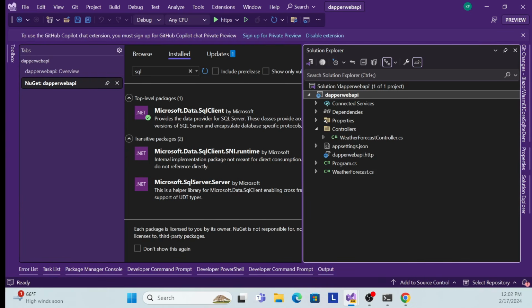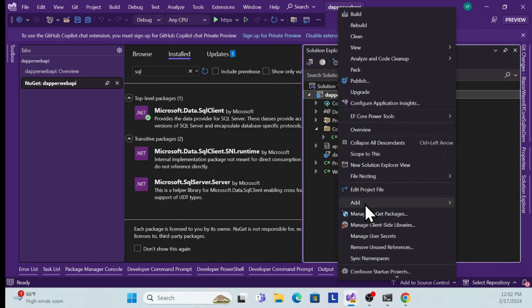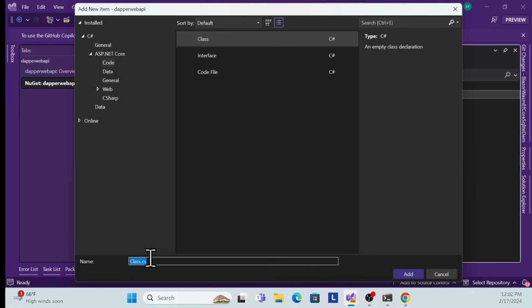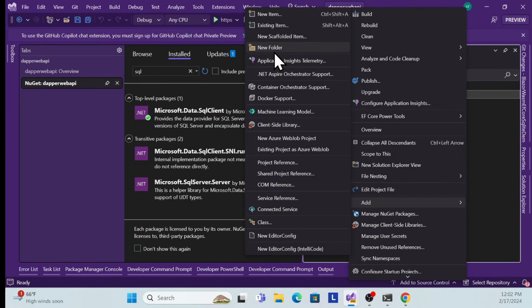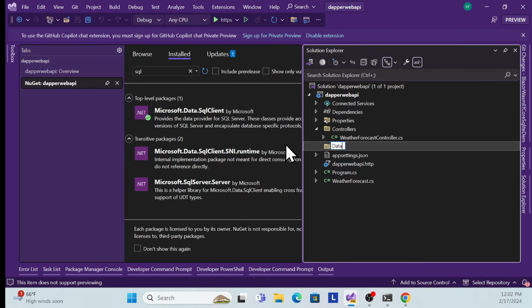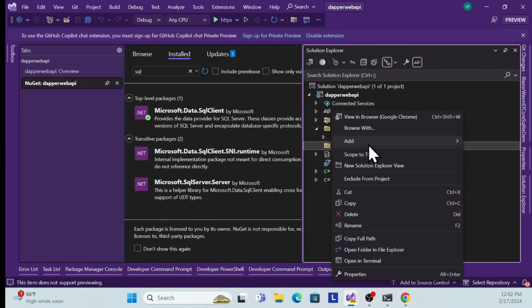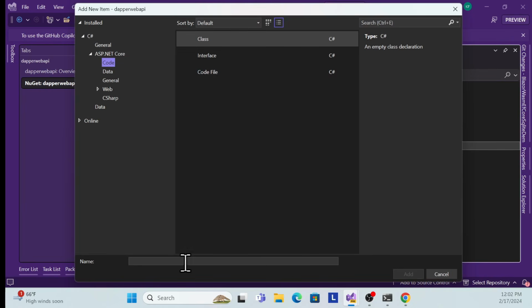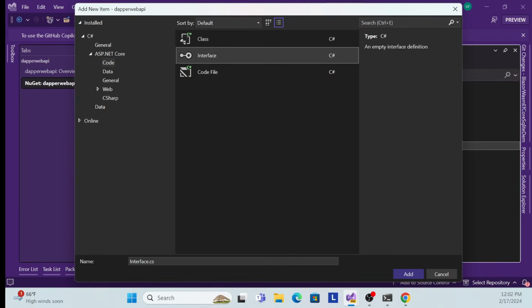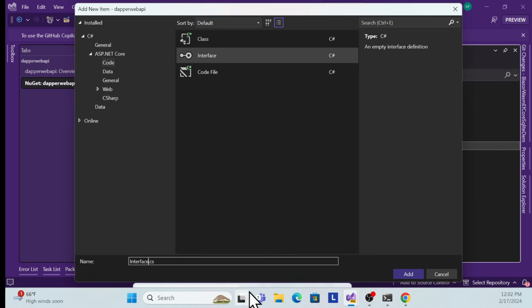First of all, I'll create a Data folder so that our data can be managed over here. Let me create a Data folder, and here I need to create one data provider class. I'll use an interface. The interface name would be DbConnectionProvider.